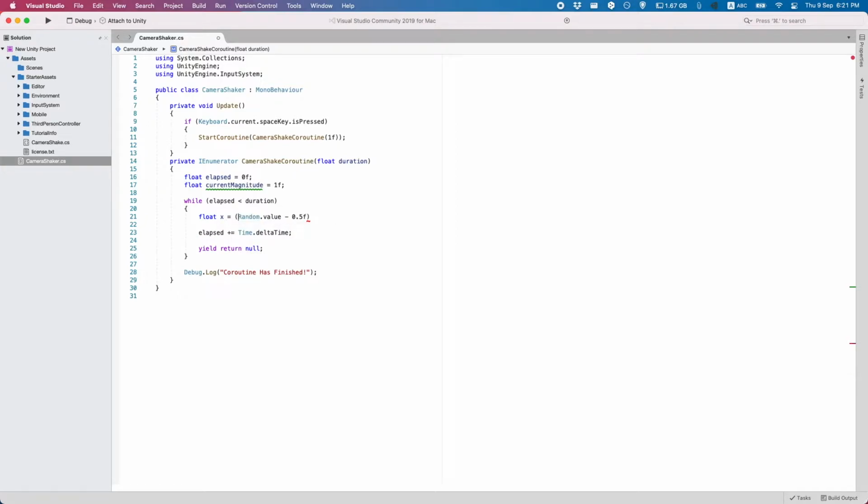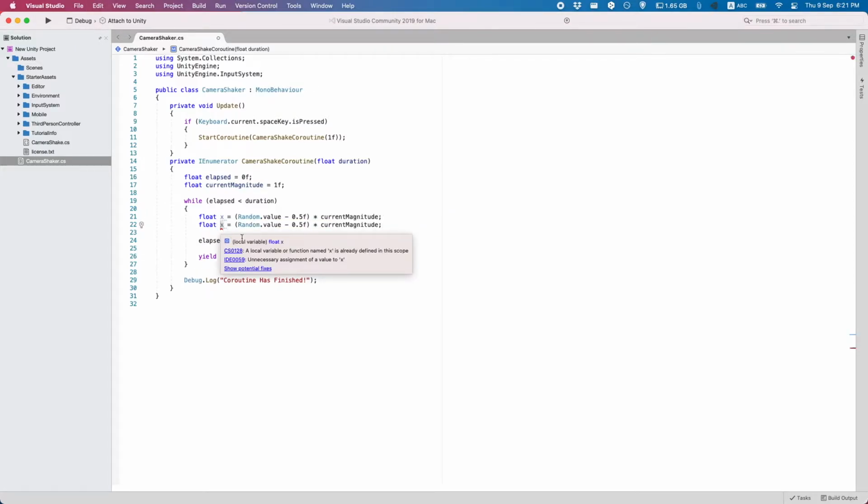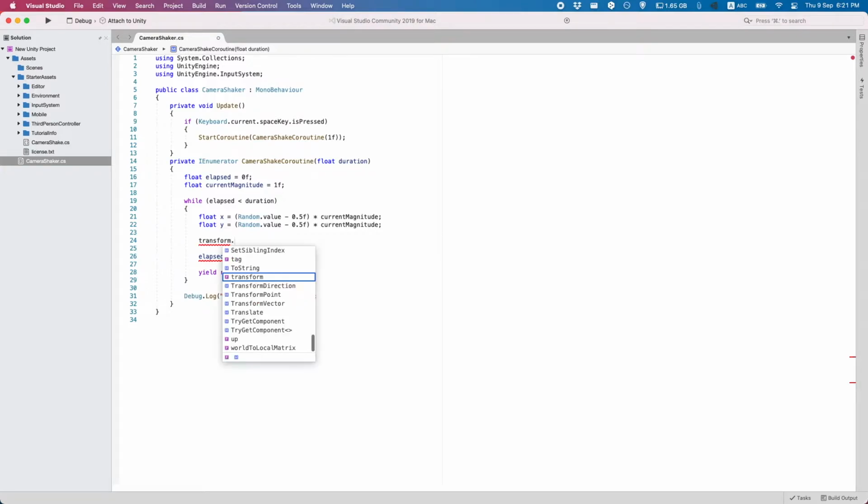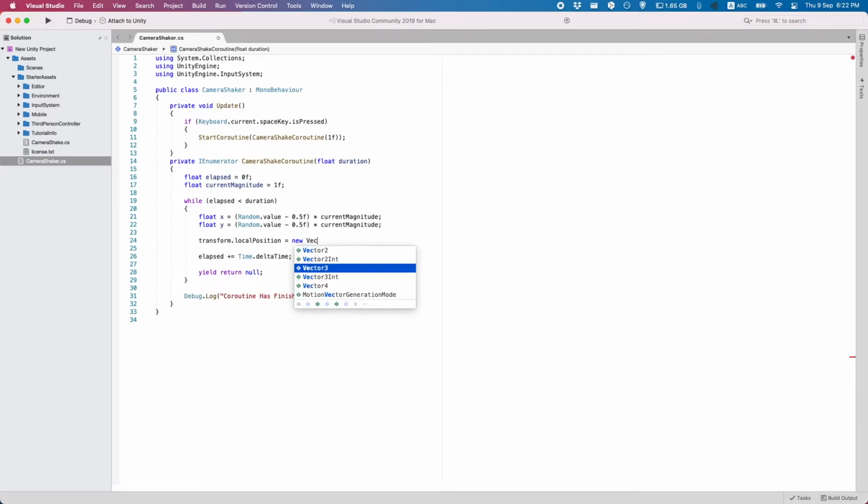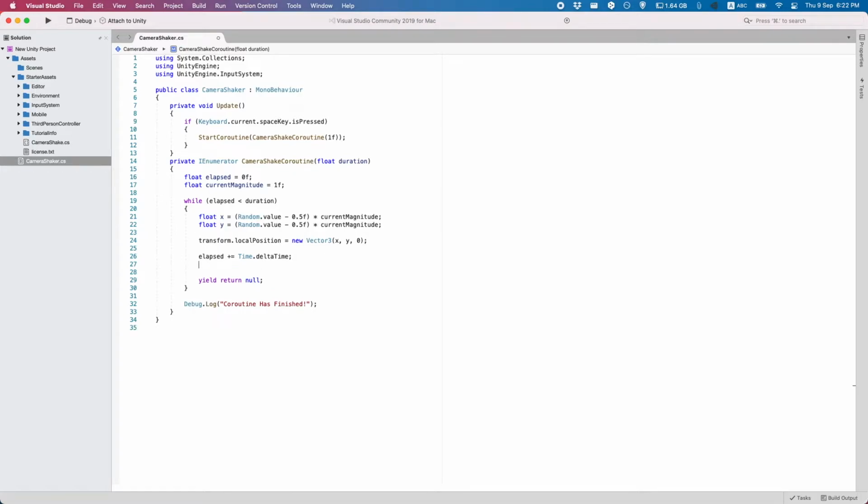If I add some brackets now, all we have to do is multiply this by the current magnitude, and if we copy this and exchange it for the y, now all we have to do is make our transform.localPosition equal a new Vector3 with these coordinates. Now, right now, the current magnitude is also staying at 1 constantly. We're also going to want to decrease it.